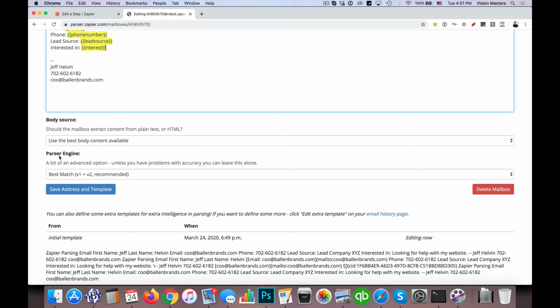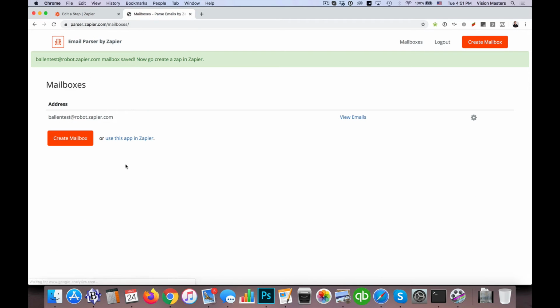So here under body source and parser engine, we want to pretty much leave those alone unless you have problems, then we can get more advanced. But otherwise, we're just going to go ahead and click Save Address and Template. So now we can go create the Zap in Zapier.